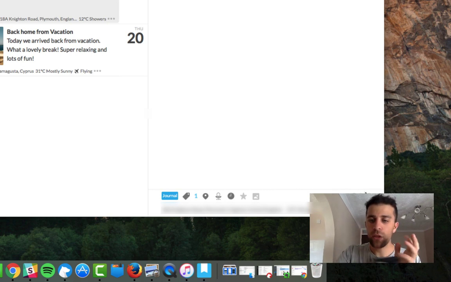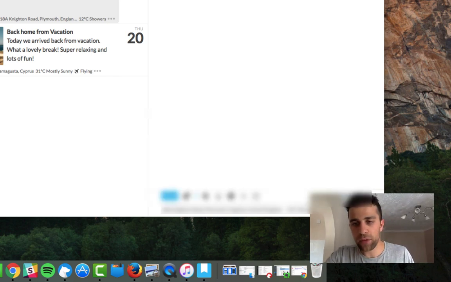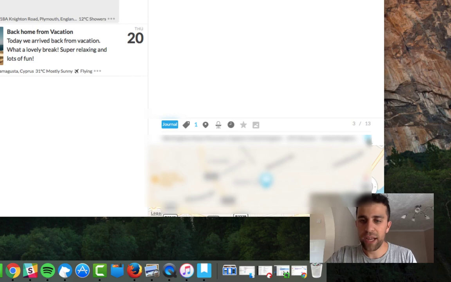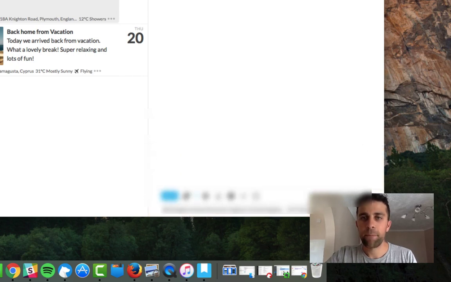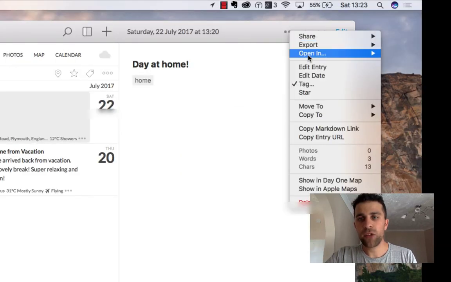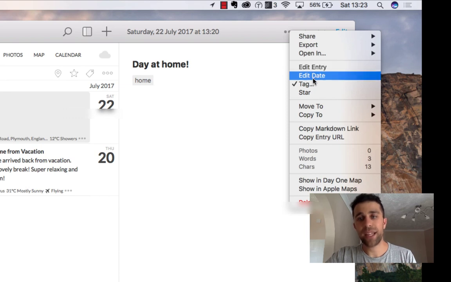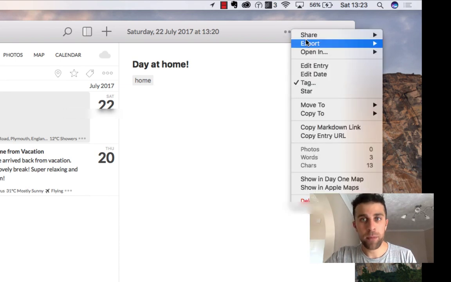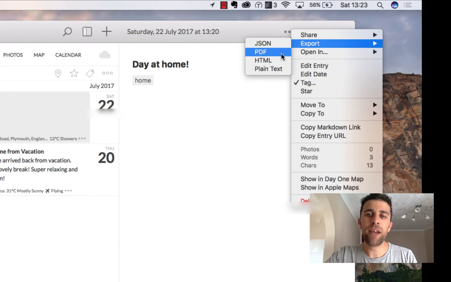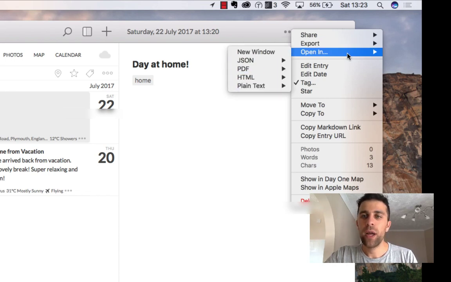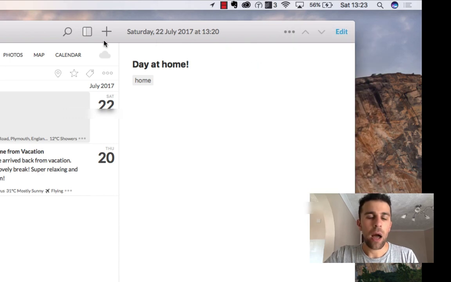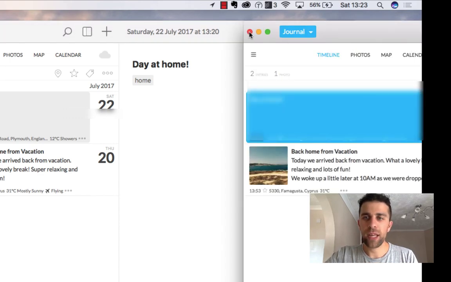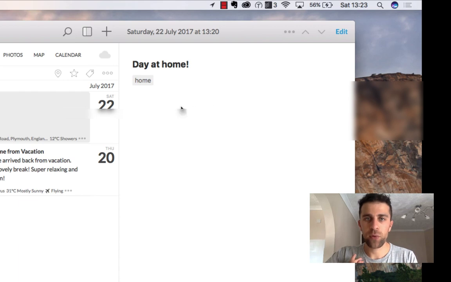Down here, you've got a nice little word count, and also access to the mapping function. At the top, you've got the ability to edit the entry, edit the date, star it, and move it to certain places. You can have more than one journal if you like, however, that's a premium feature. You can export it as PDF, HTML, plain text, JSON, and open it up in other windows too, which is a new feature, a way to do it in a distraction-free way, which was quite nice.